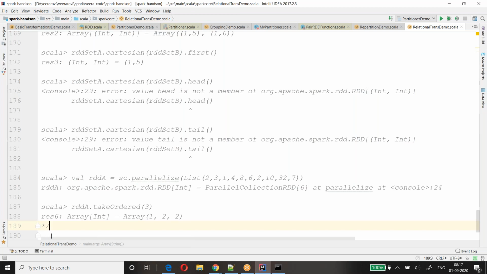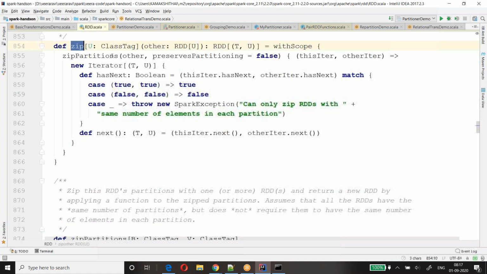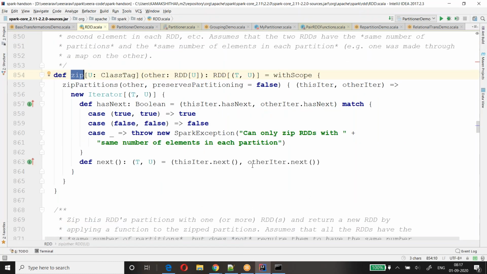Okay, anything you come across? Any other, what else do we have? Let me take this one. Let's do these things. Anyway, we are looking at the actions.